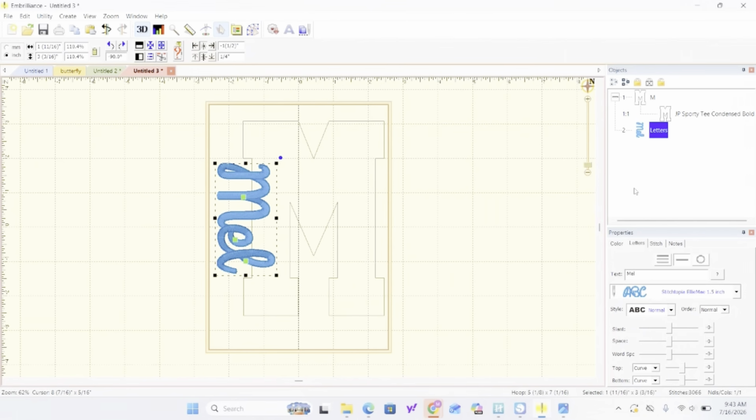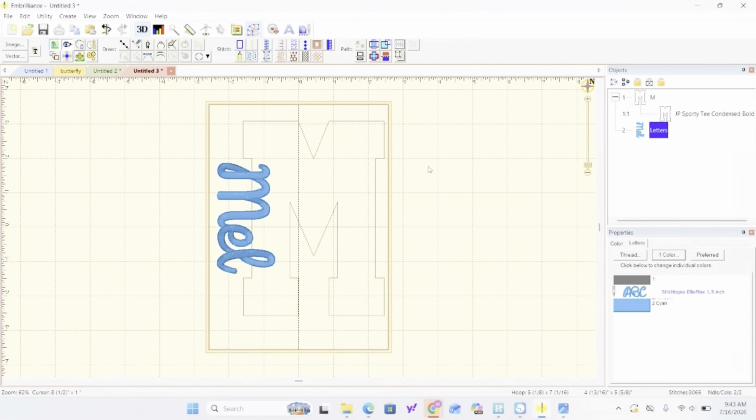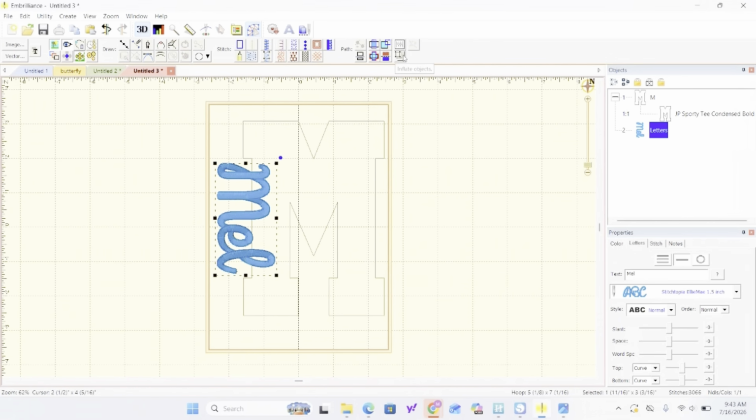This looks good. So what I'm going to do, I'm going to click on the word Mel over in my objects panel. I'm going to ensure I'm in create mode. And when I click on that word, I'm going to go up to this icon that looks like a zigzag, and it is creating outline. So I'm going to create an outline on this word Mel. There's an outline that's created. If you look over here, you're going to see that there's an outline that is created.